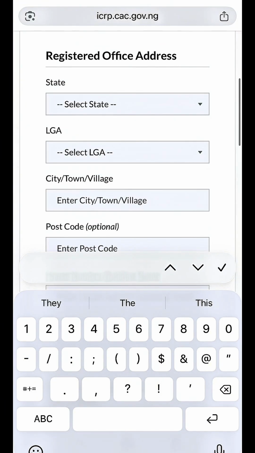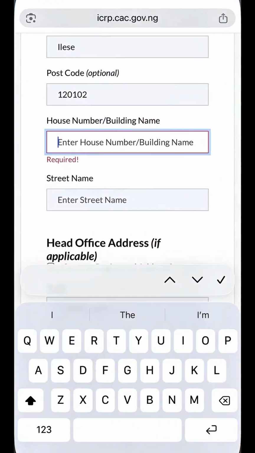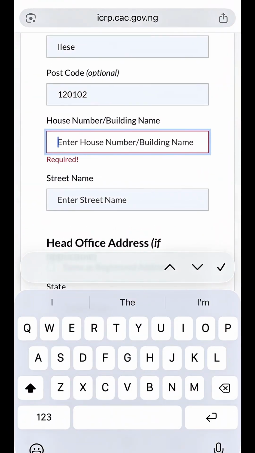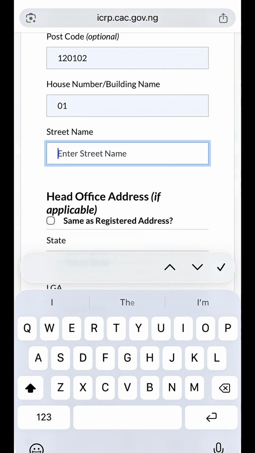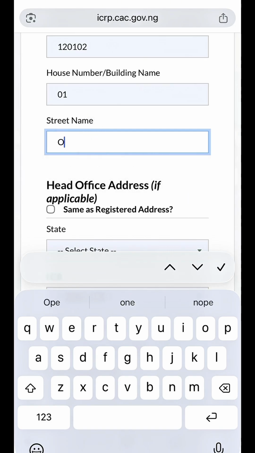So the registered office address. If you don't have an office at the moment, you can use your home address for this. As I was saying, if they don't have a house number, that's the business location, it's required. So you can just put 01 or any number, but put the street name, and make sure it's correct. You get, this is Opemiji, Facebook Junction.